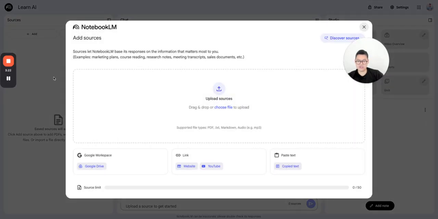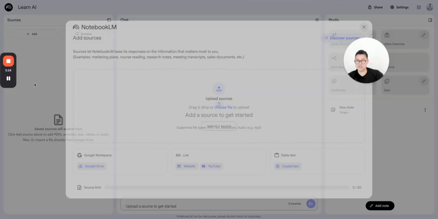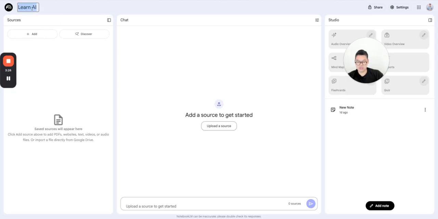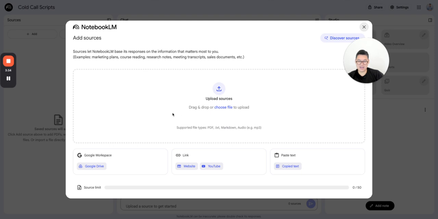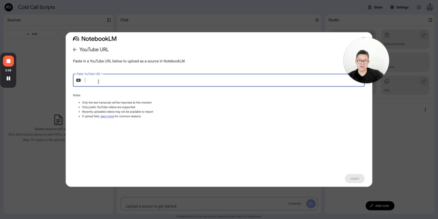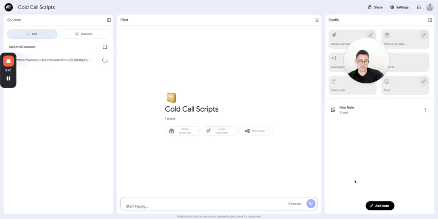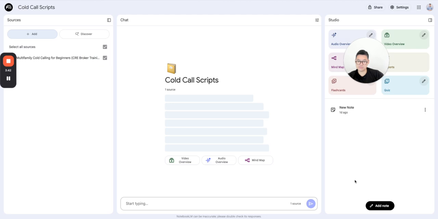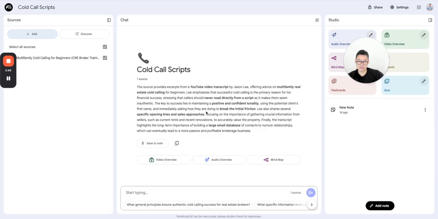And let's just say we want to call this notebook cold call scripts. You just add it right here, where I can paste the link. I go to YouTube, paste the YouTube link, and insert it. It's going to analyze basically all of this information for me.